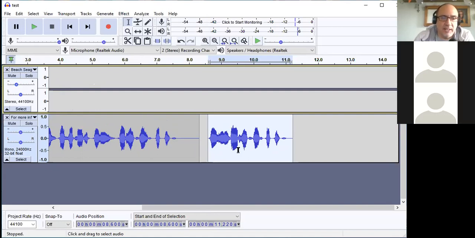In that final export file, you won't have the ability to adjust the audio or the level of the voiceover and that of the seagulls, because it'll all be what they call mixed down and combined into one file.